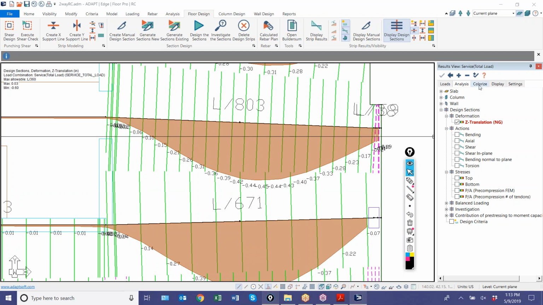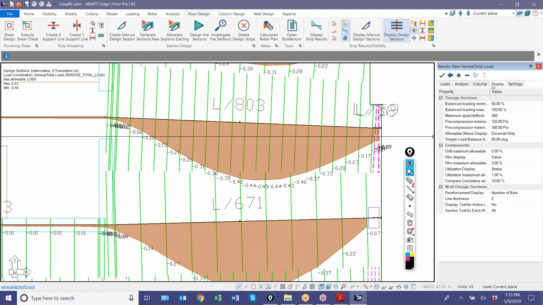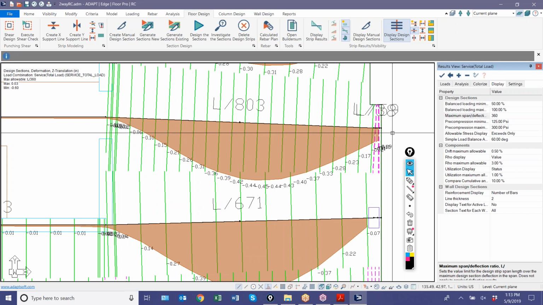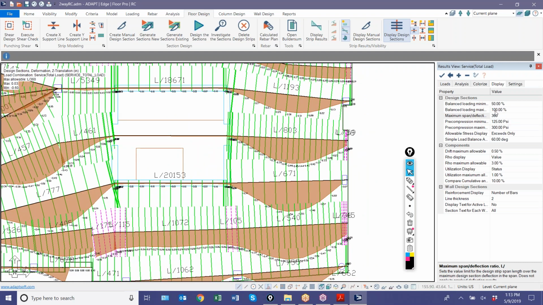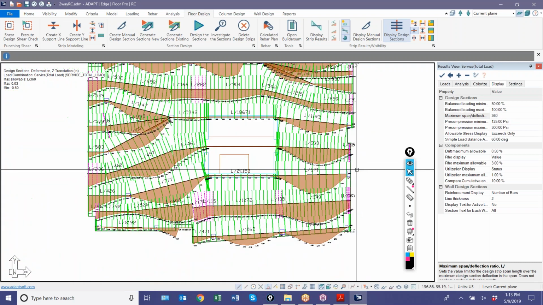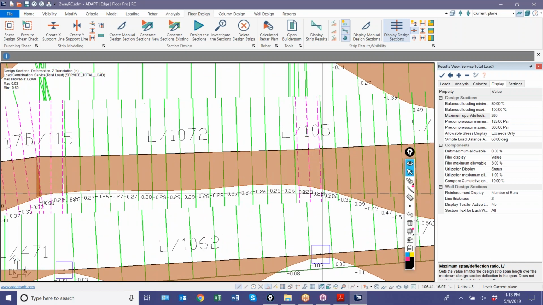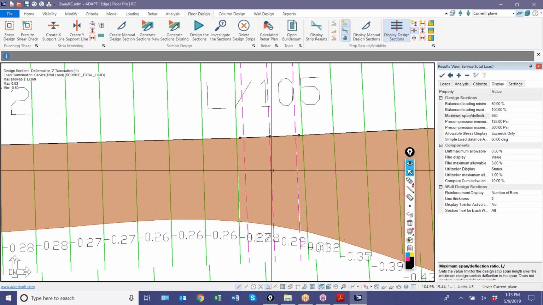So if I go to display in the result browser, I can change that threshold. Maximum span deflection ratio is at 360. You can modify it to 240, 480, whatever it is you want to evaluate that combination that is selected for. It would check it against that number. Okay, and you can see there's actually some locations where it's defining a span.